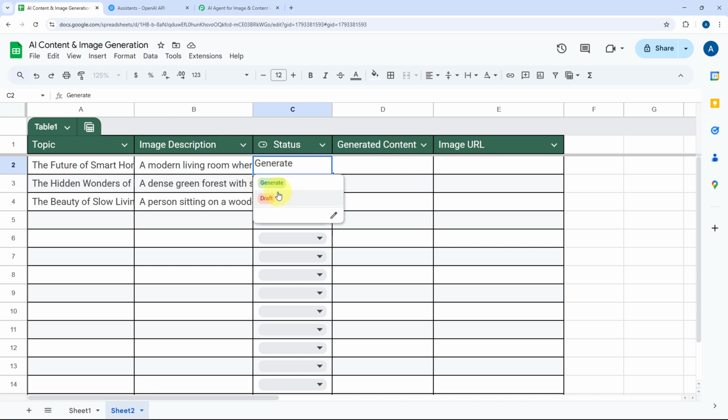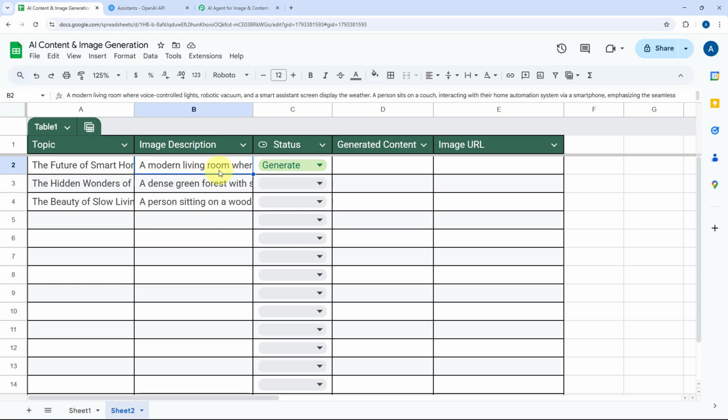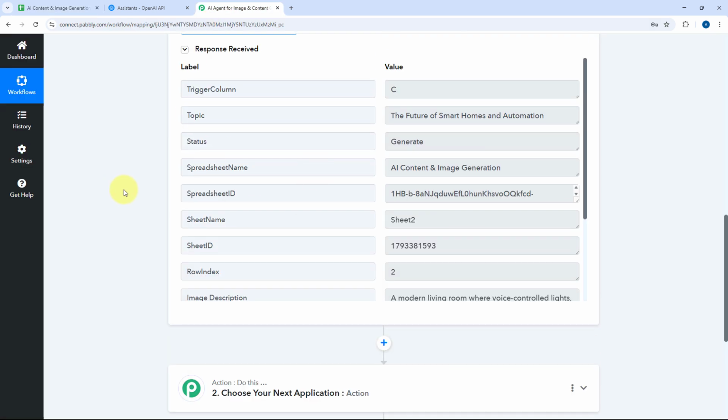If the status of this content is draft, in that case, we don't want this AI agent to generate the content and the image URL. And later on from draft, if we update the status to generate, then it should do it. Now to ensure this, that the content and the image should only be generated if the status is generate, we are going to add the filter.